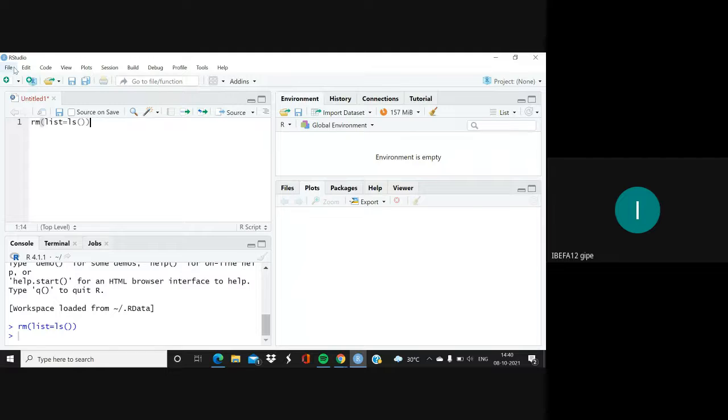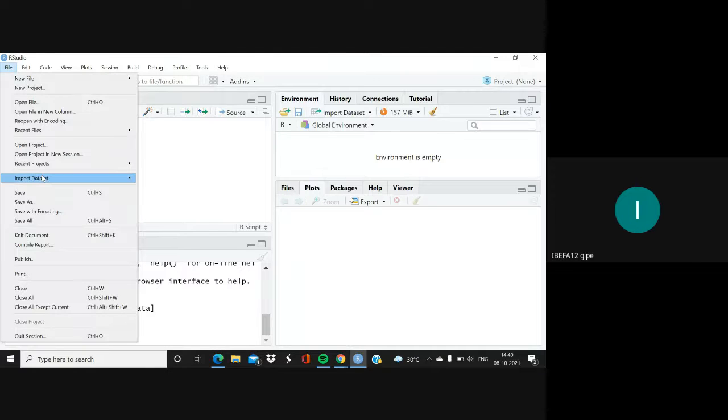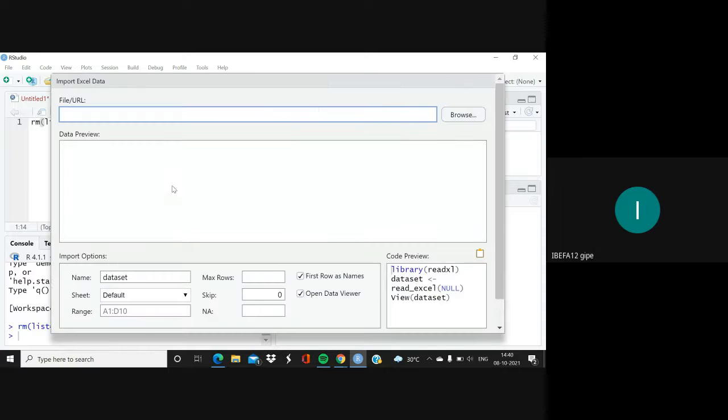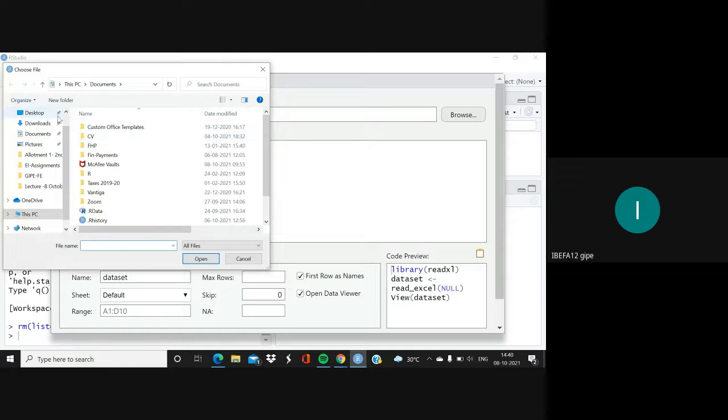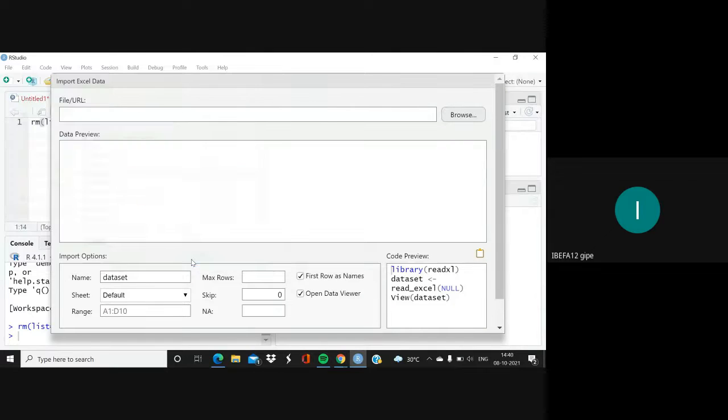Okay. After this, I want to import my data set. So I'm using the data set that I shared with you all. Okay. So it's called Practical 1. Now to find it, just go to wherever you saved it. Okay, so I've saved it on my desktop in this folder. So I just go there and select the file and say open.